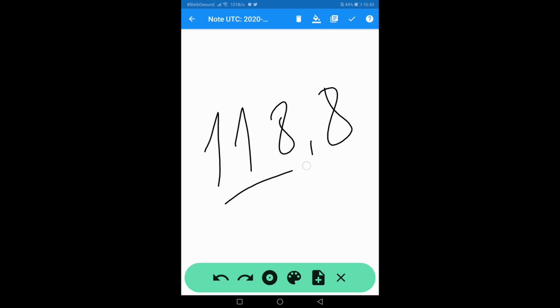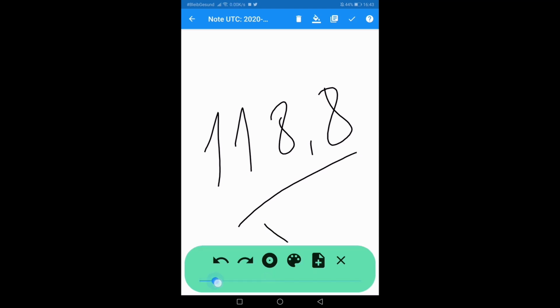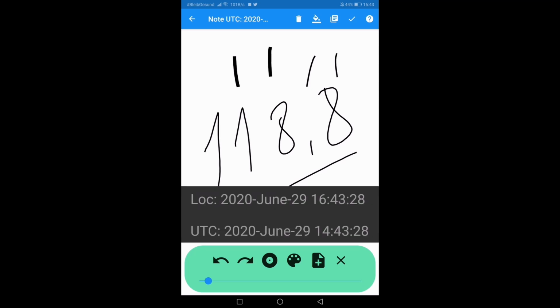Tap here to switch between pen and eraser. Long tap here to select the pen's thickness. Tap on the app bar to display the current time. Tap the cross to return to the previous form.